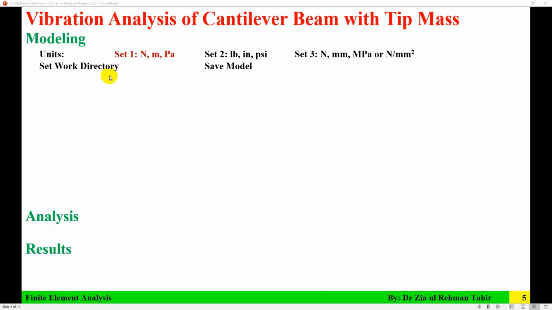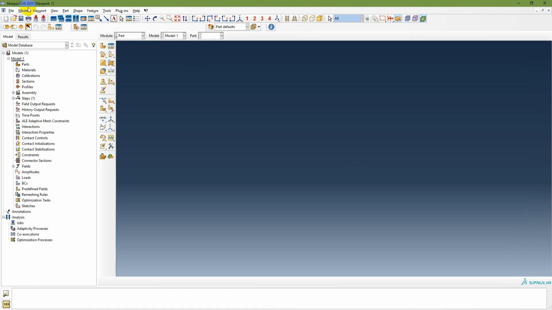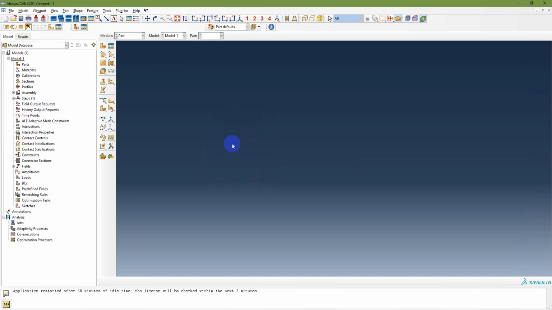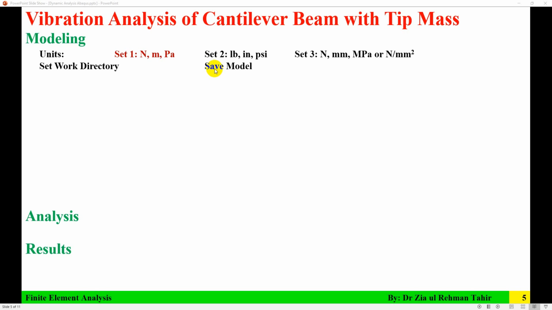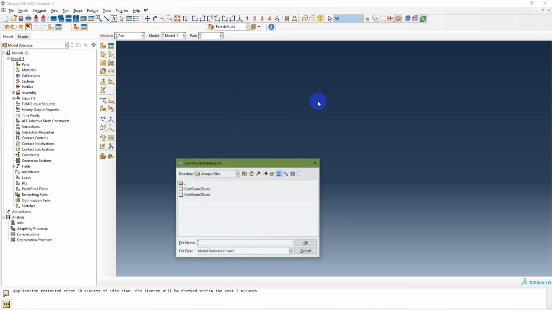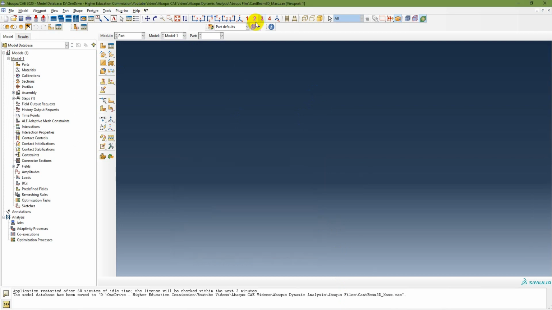So you need to first set the work directory, which is a folder where you want to save all CAE files and ODB files. So here, File, Set Work Directory, and then I am going to set a work directory. The next thing is to save the model. So File, Save. I'm going to save it as cantilever beam 3D underscore mass. So that is the model saved.